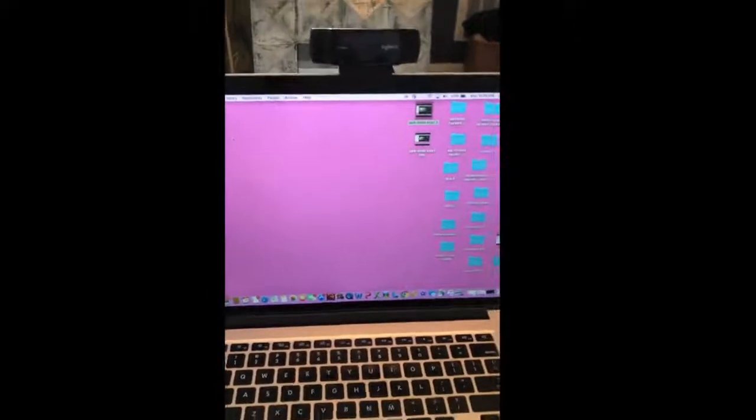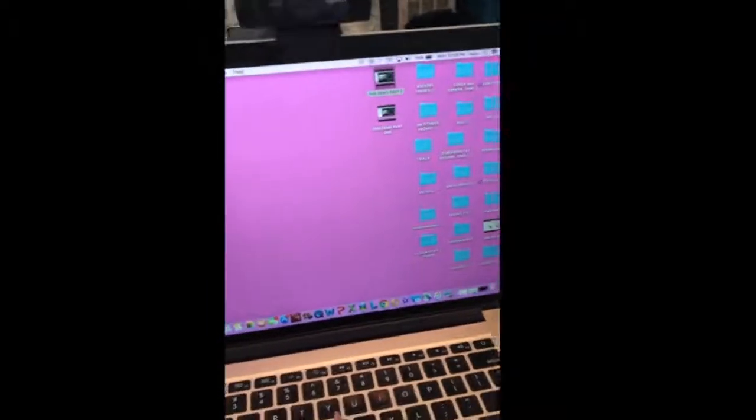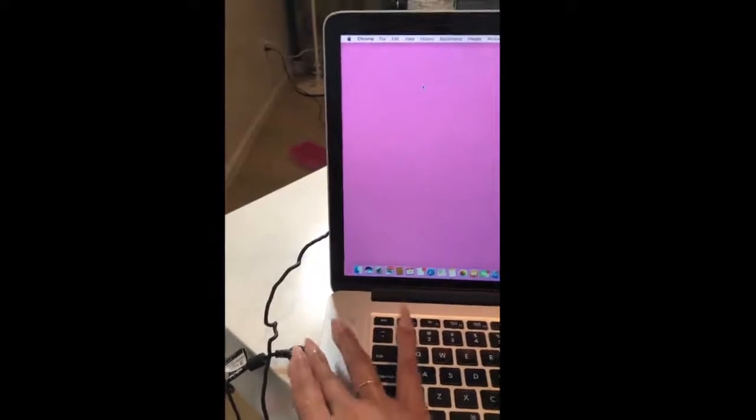Okay, so for your live streaming needs, it's super important to have a good external HD cam. Whenever I say external, it means that it's something that's not already built into your computer or laptop, and it is plugged in externally via USB cord.